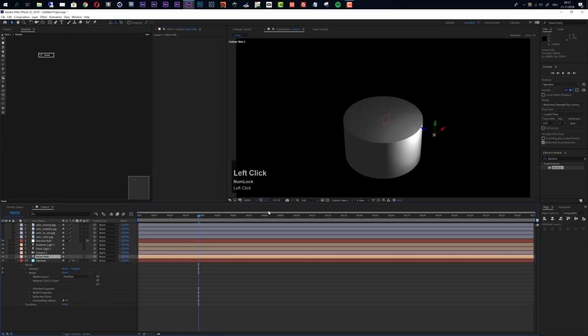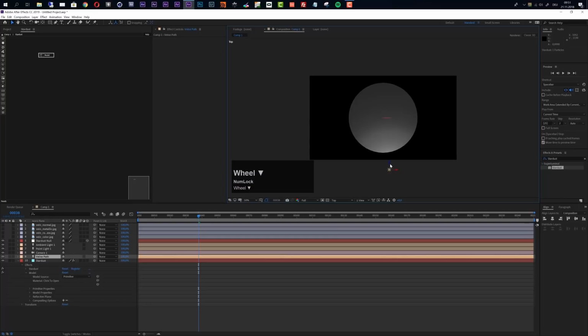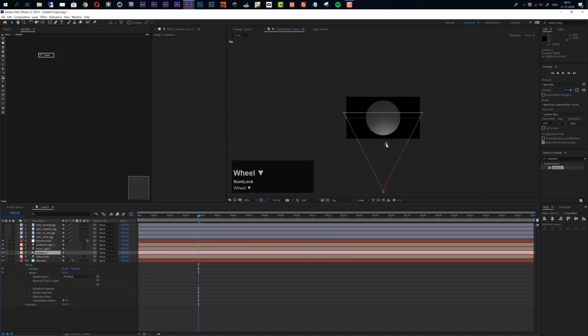Now with this selected, let me just change this from custom view to top view, because it's a bit easier here to work with it. And my light is right here. Let me take a look where my camera is. And actually I want my light path to start directly on my camera position.